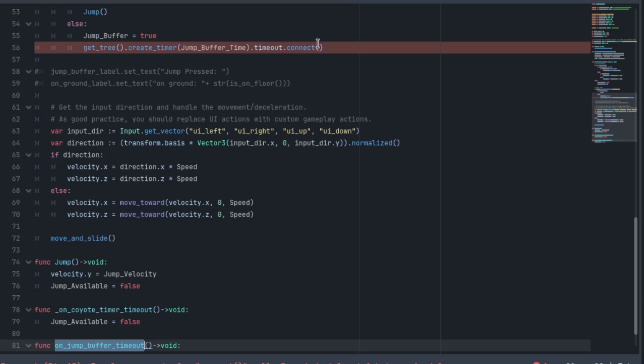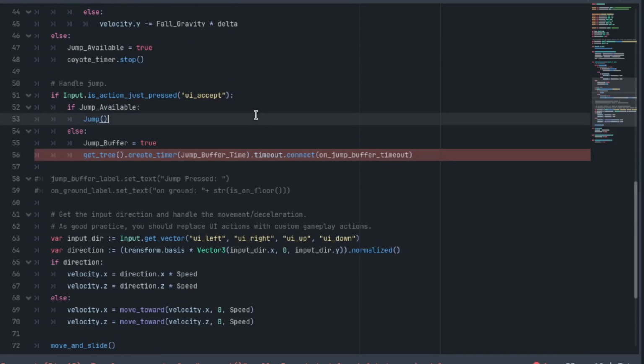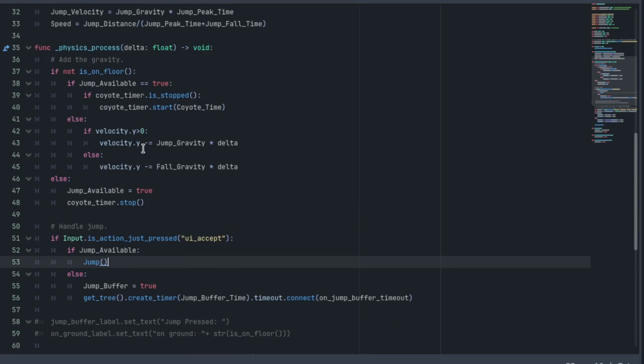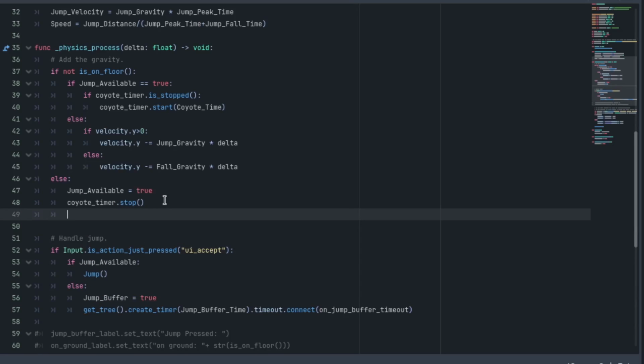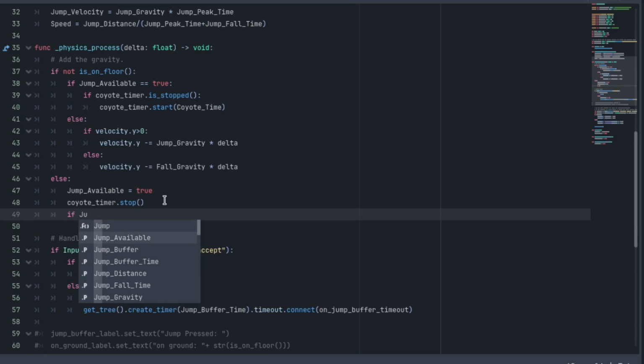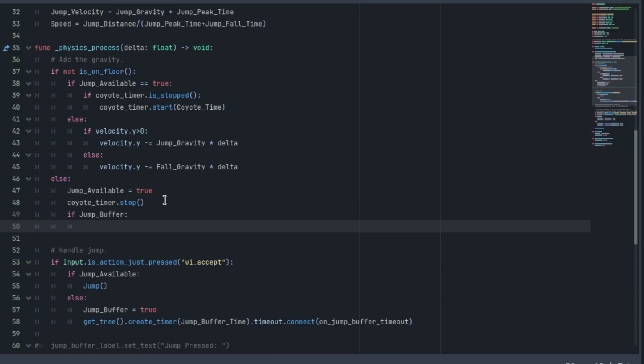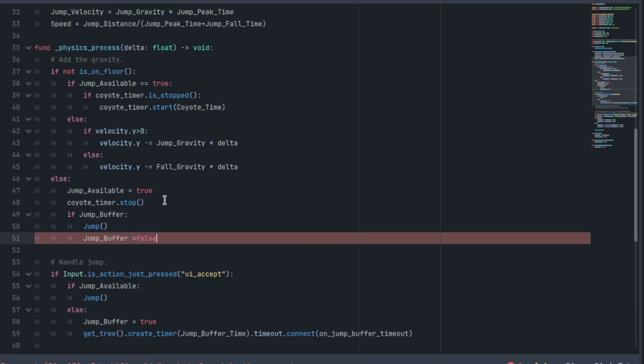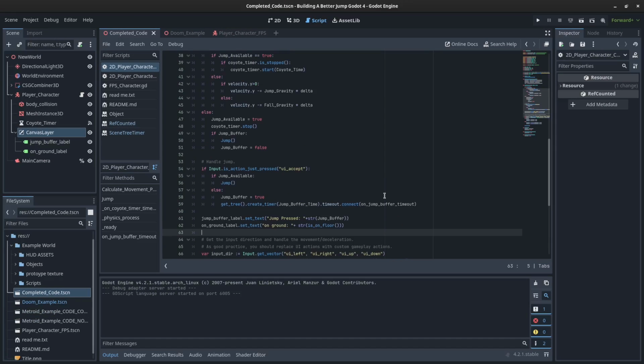And what we need to do, in the period of time where our jump buffer is true, is check when we hit the ground. If jump buffer is true, we need to go into a jump. So after we're checking if not is on floor, that's our gravity. Else, we want to check if the jump buffer is true, and if it is, we're going to jump. And of course, we'll set the jump buffer to false right after that. Okay, great. That's all we need.